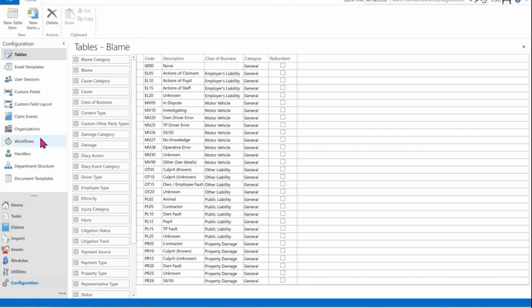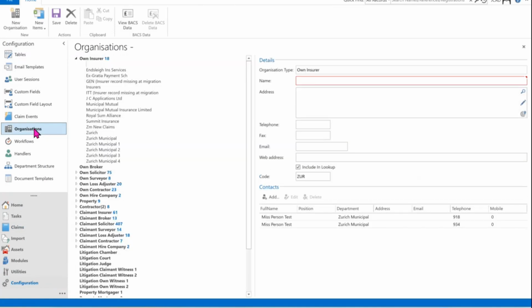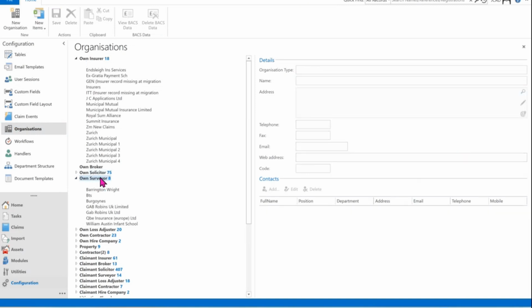And in here, sorry, it was organisations I was going to look at. So we'll go to the organisation section. And in here, I'm going to add a surveyor. So in order to add in a surveyor, if you click on the top tier where it's in bold and you click on new organisation up on the top left, this automatically knows that it's going to fall into the own surveyor.